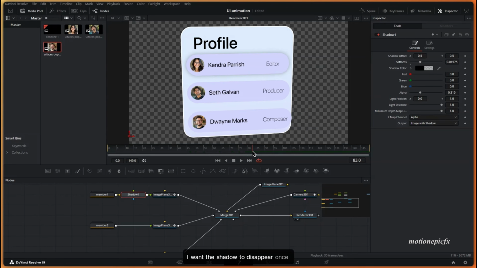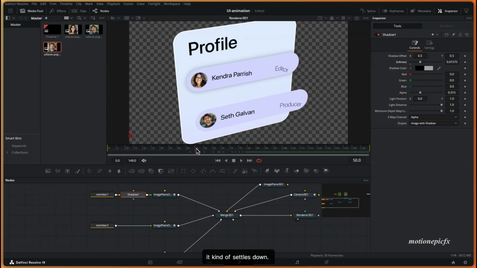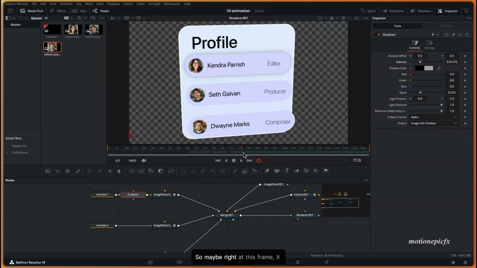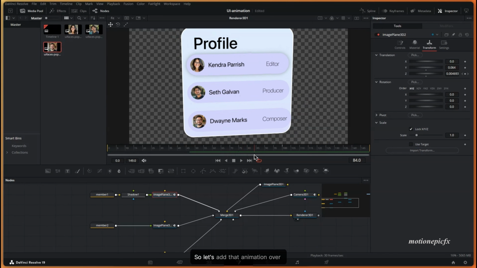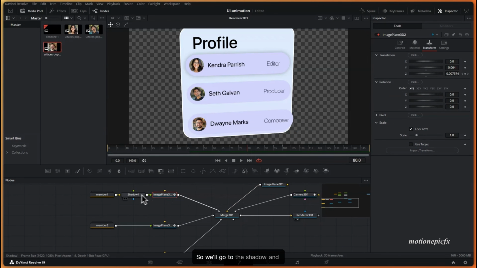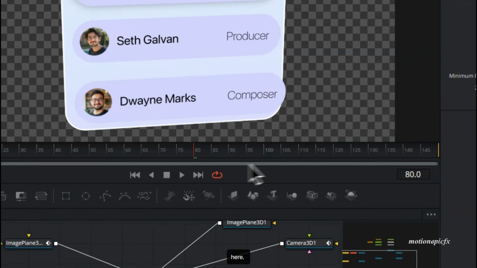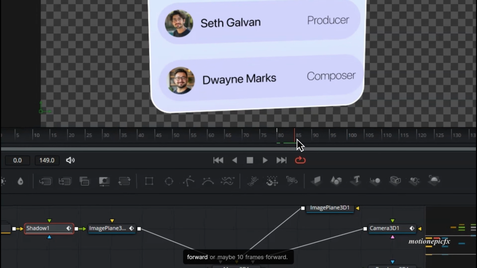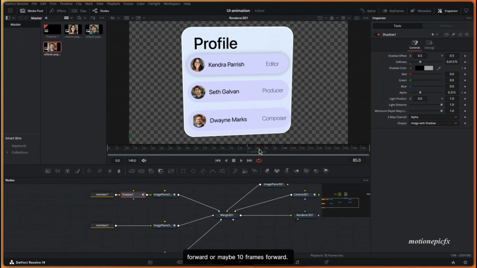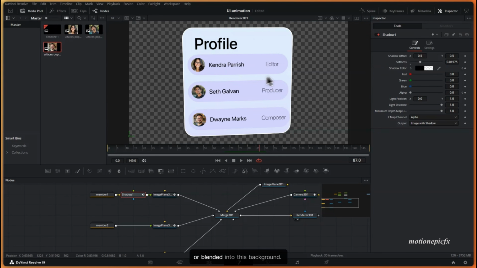I want the shadow to disappear once it settles down. So maybe right at this frame, it settles down or the motion ends. Let's add that animation over here. So we'll go to the shadow and create a keyframe in alpha. And I'm going to move 5 frames forward or maybe 10 frames forward. Let's do 5 and set the alpha value of the shadow to 0. It shows that it's now settled, blended into this background.